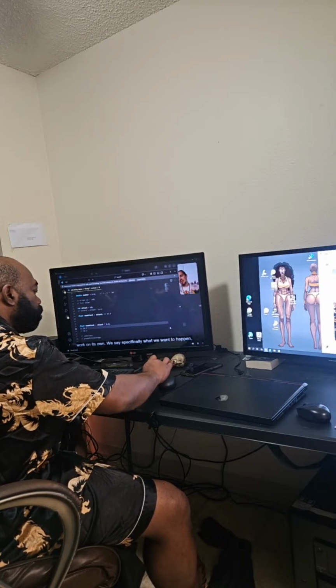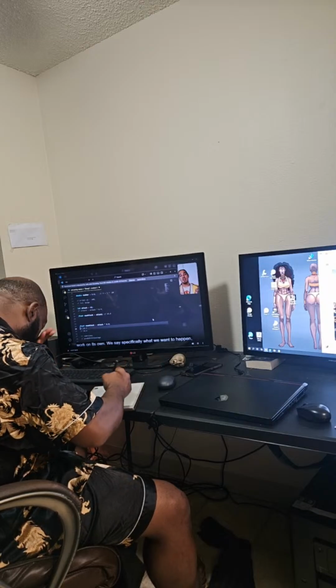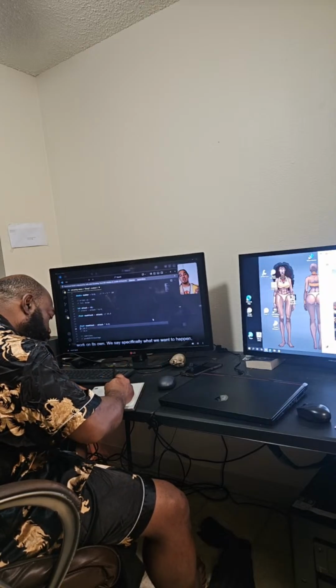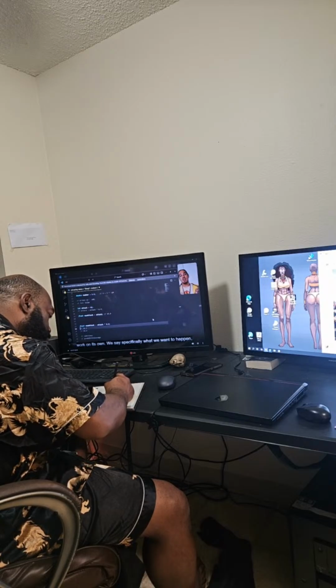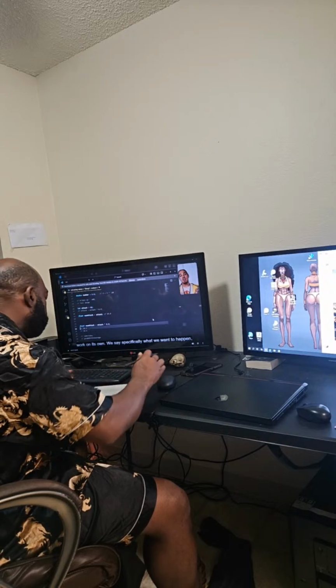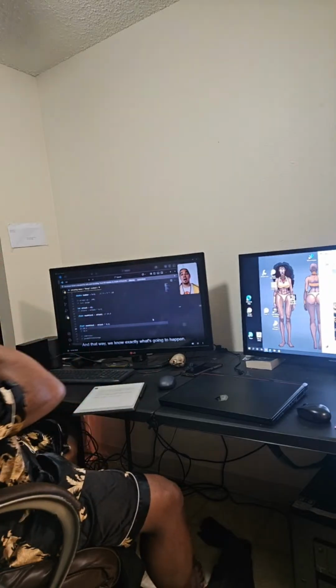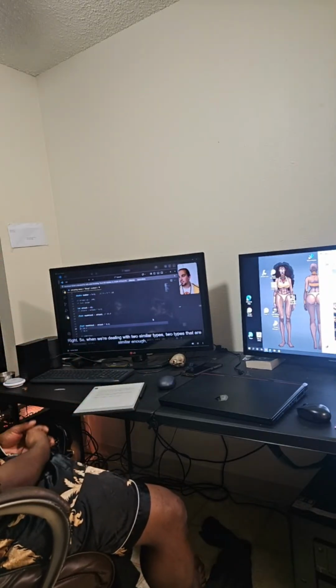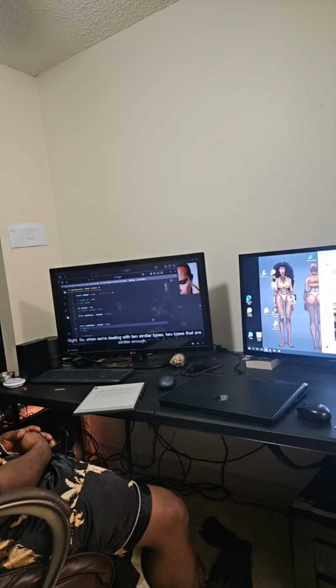We say specifically what we want to happen. And that way we know exactly what's going to happen. Right? So when we're dealing with two similar types, two types that are similar enough, right, where there's a predictable path from point A to point B, we can perform an explicit conversion by doing what's known as a cast, right?